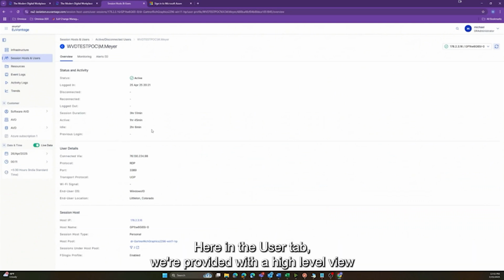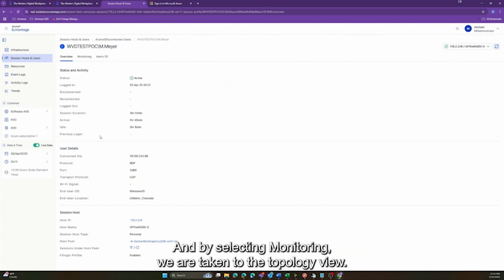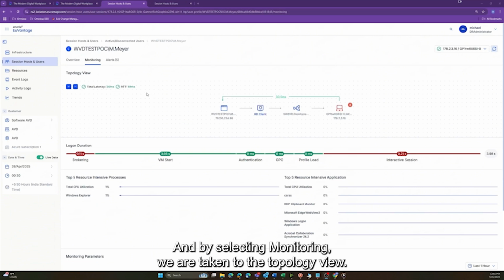Here in the User tab, we're provided with a high-level view into their current status, session duration, active time and idle time, their user details, and where they're connecting from to their session host, as well as the host name. And by selecting Monitoring, we are taken to the Topology view.